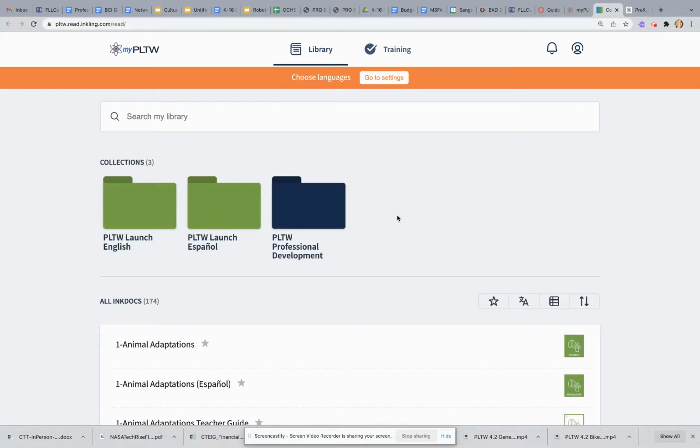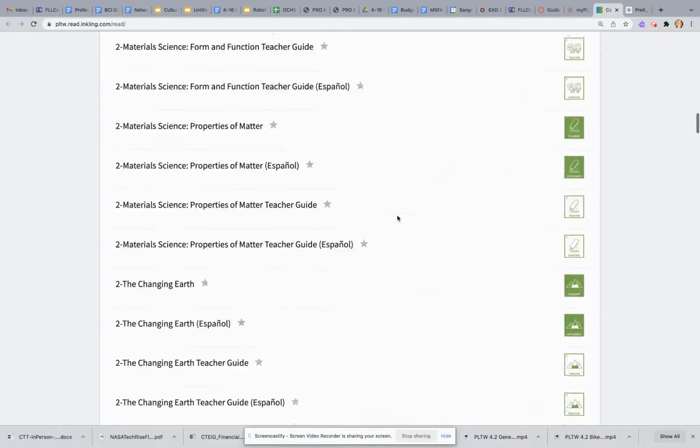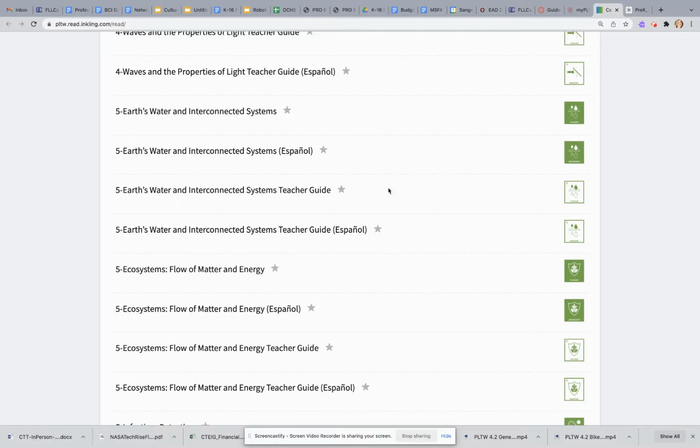At this time, get into your Project Lead the Way courses and scroll down to 5th grade. Your 5th grade module is Earth's Water and Interconnected Systems. This first icon right here is your student module. You have the student module in Spanish, your teacher guide, and your teacher guide in Spanish. We're going to dive into the teacher guide first, and then we'll be viewing the student guide together.